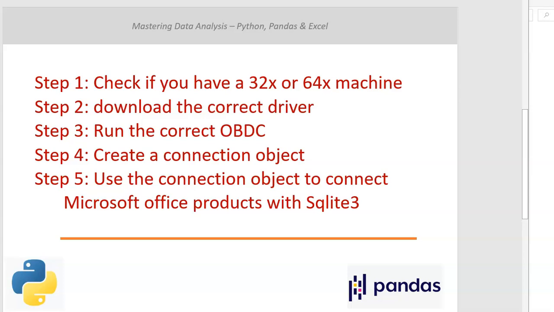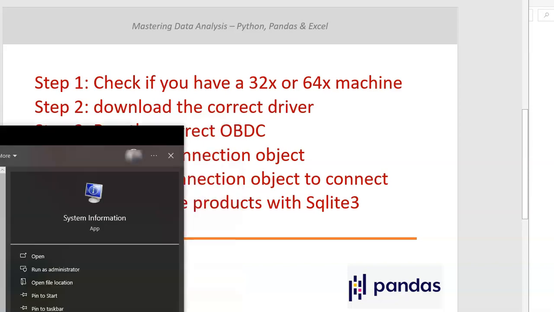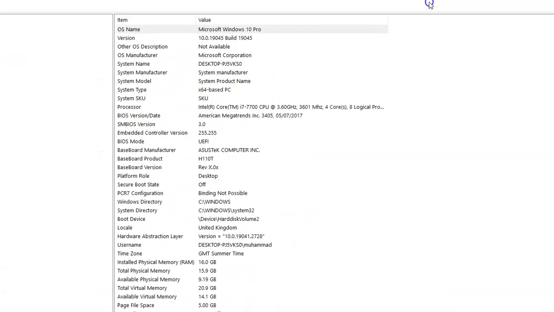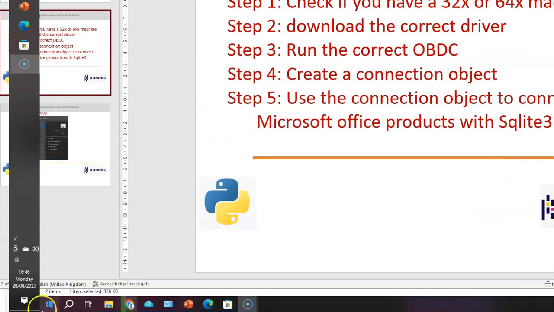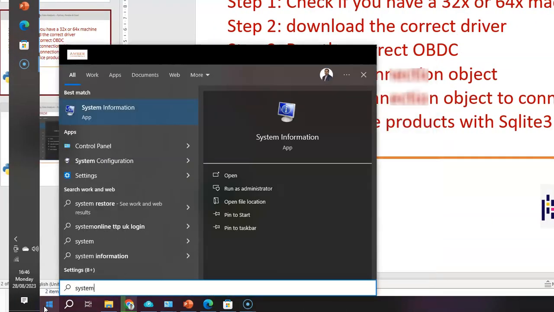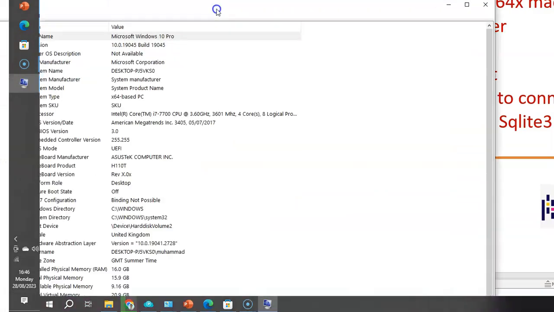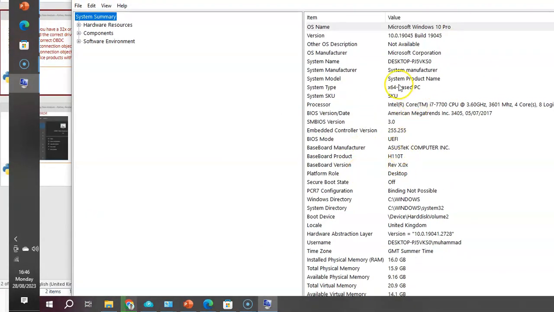In order to find out what system you have, you just go on the start window and type system. Once you do that and click on system information, a window like this will pop up. Let me repeat this step. You go on your start, type system, and then click on system info. From that info, you get this kind of window, which shows you this is a 64 bits machine. So you need to find out the same for your own machine.